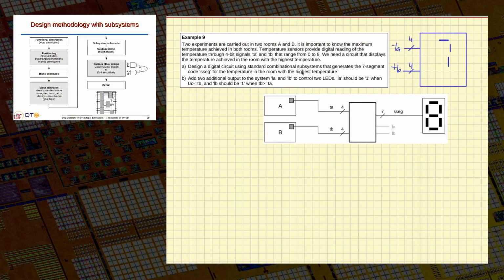So in this example we know that we have to compare these two numbers. To do that we will use a comparator. We will have to compare TA and TB, so I will need a comparator. Then depending on the result of the comparator, I will have to decide if I convert to 7-segment the temperature in A or the temperature in B. I will have to select which is the greatest of the temperatures. So I have to select TA or TB. To select that, I will use our selection module, which is the multiplexer.